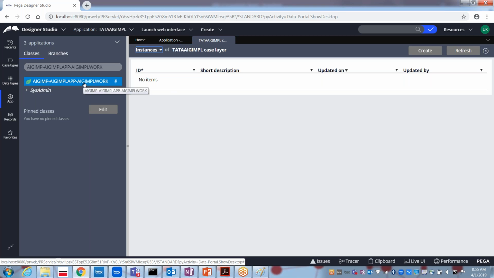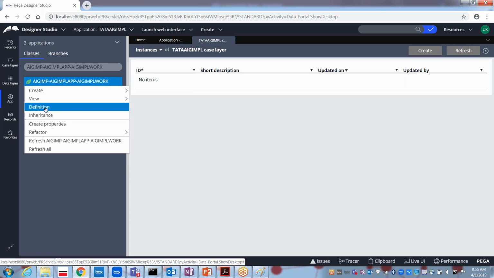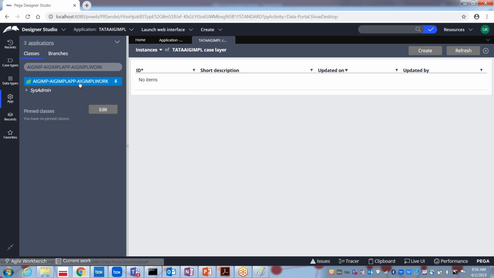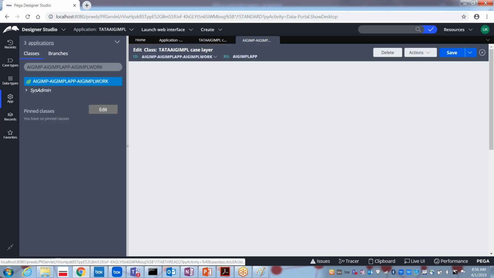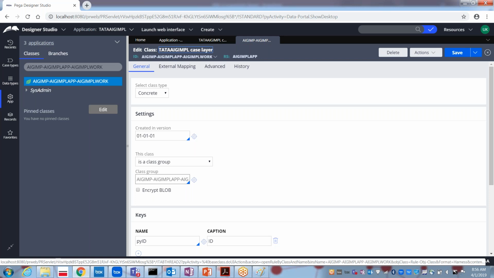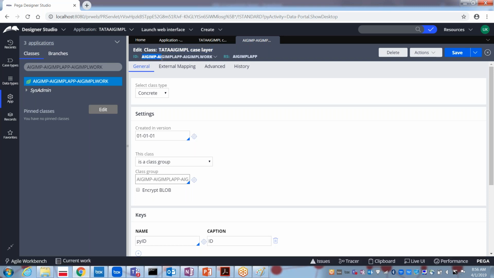So if you want to open that class, then press the right mouse button on the class, and here you will have something called definition. When you press the right mouse button on the particular class, it will display the context menu. In the context menu, you can see the definition option. Select this definition, and it will open that class. So what is the class name? AIGIMPL app hyphen AIGIMPL work class.